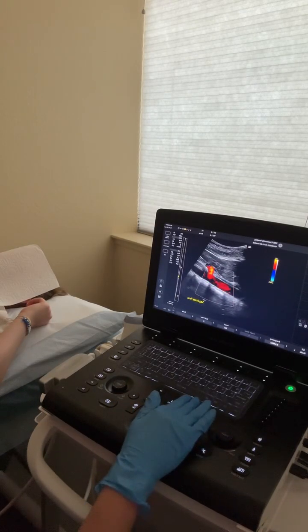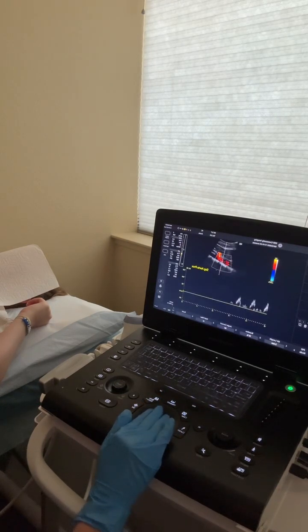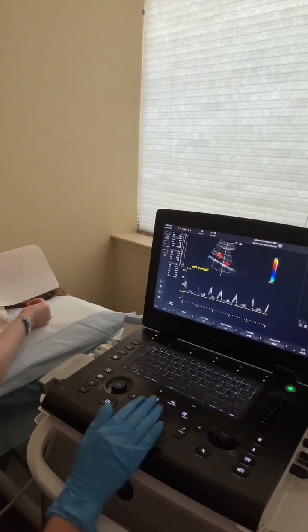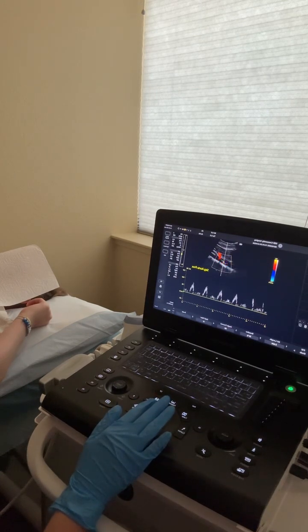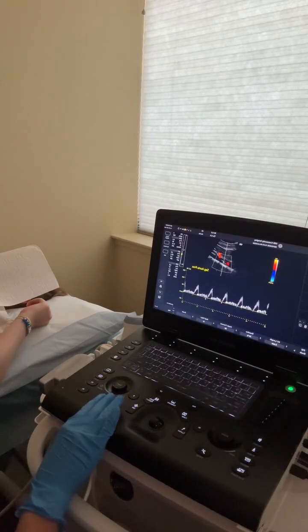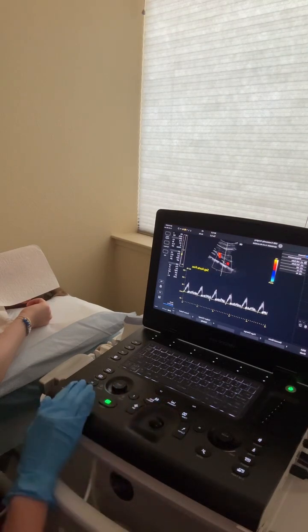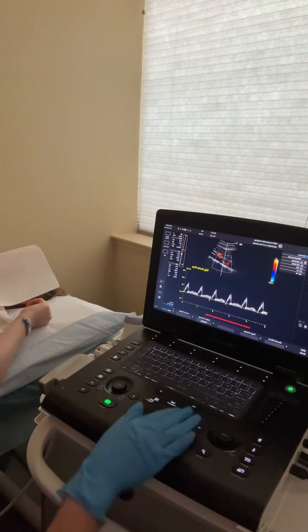And then we're going to go ahead and click on pulse wave. We're going to align in the center of the aorta, and then we're going to ask the patient to hold their breath. And then we're going to go ahead and freeze the image. And we're going to save.